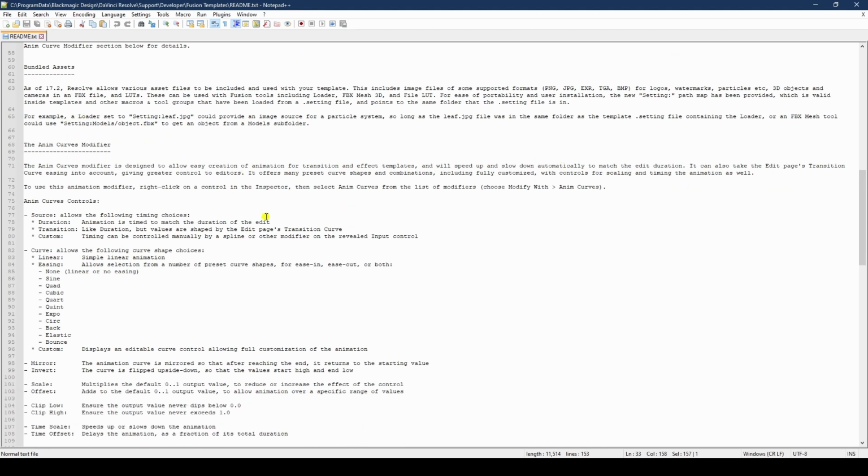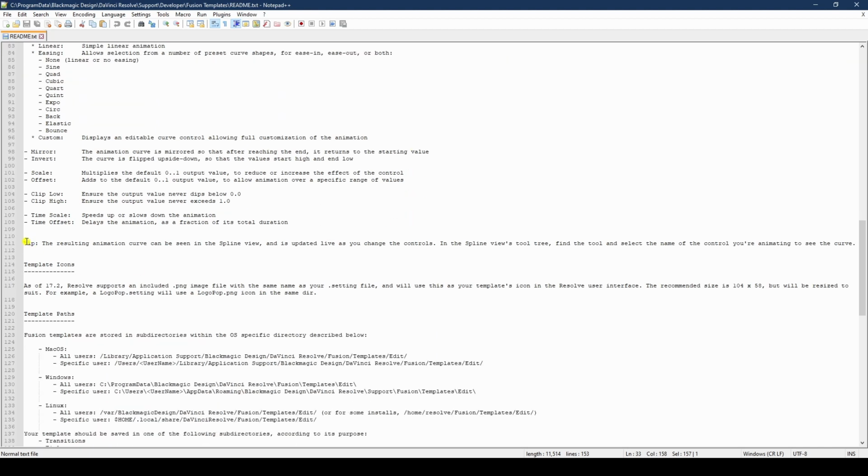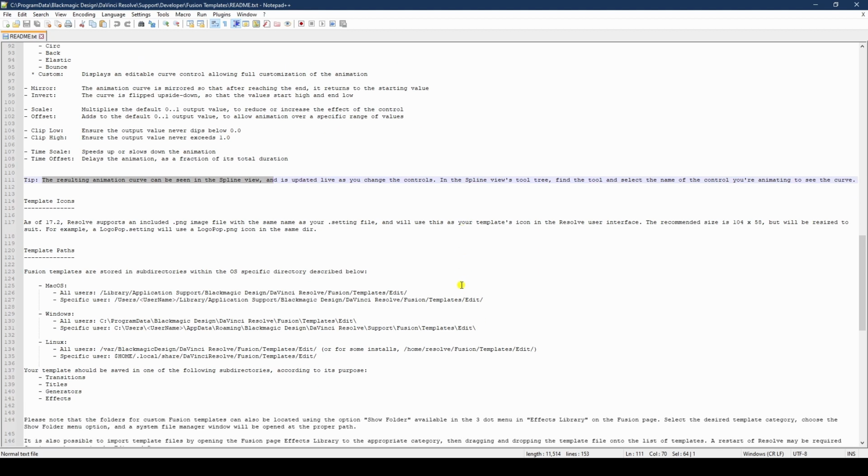So some examples in here, a good explanation of anim curves. Great tip here about anim curves. The results of anim curves are in the spline view and update live. So that's brilliant. You can actually see the curve of the anim effect. So the anim curve that's in the effects library that does all your easing functions, and you can tweak them. We have custom inside the inspector, but you can use the spline view to customize them.